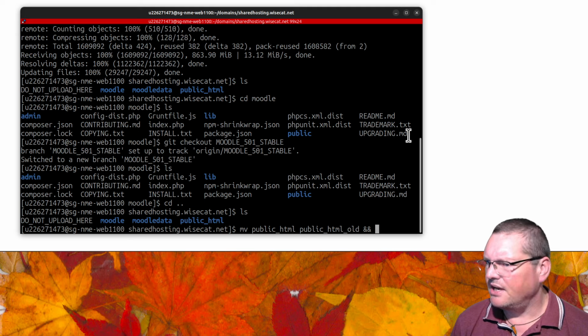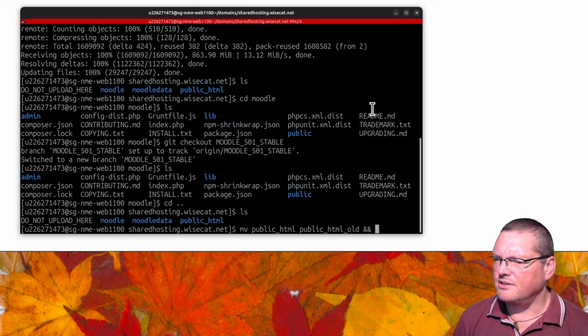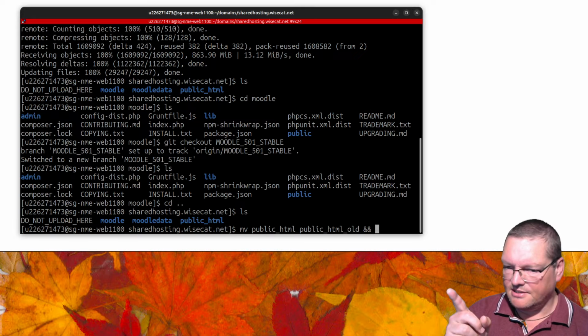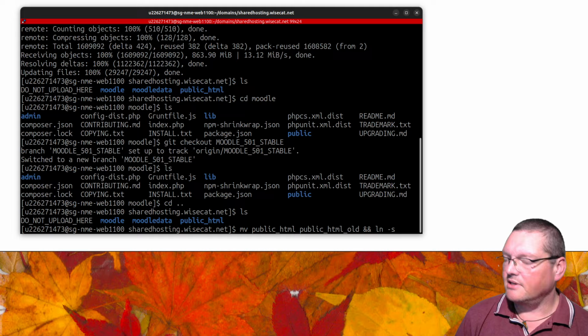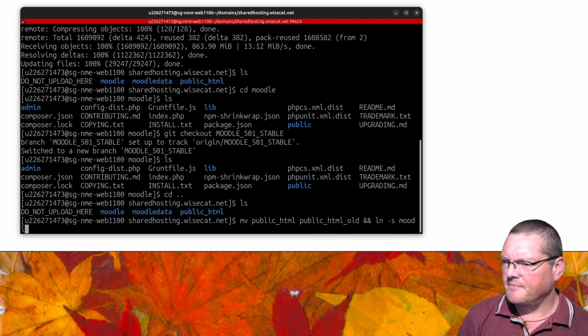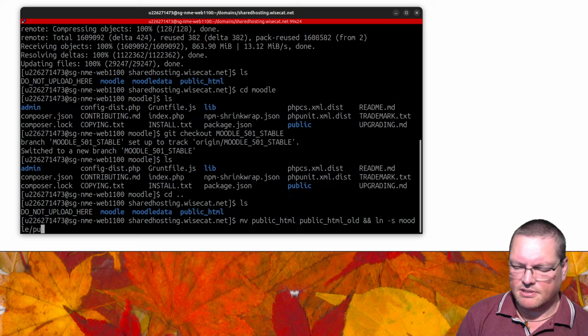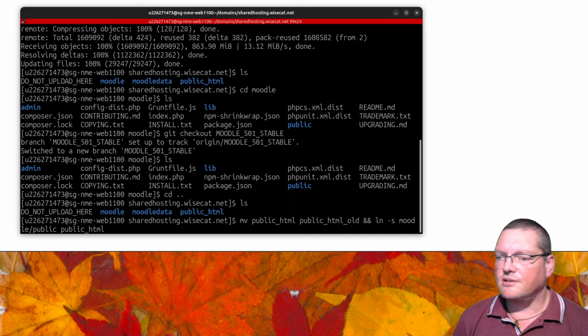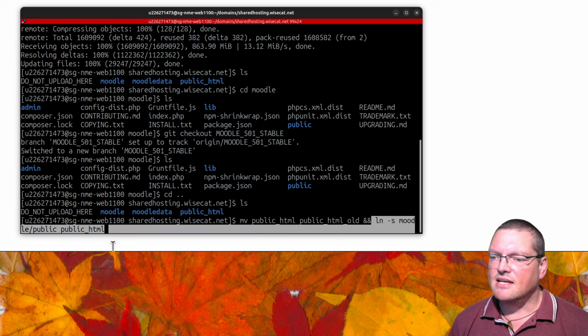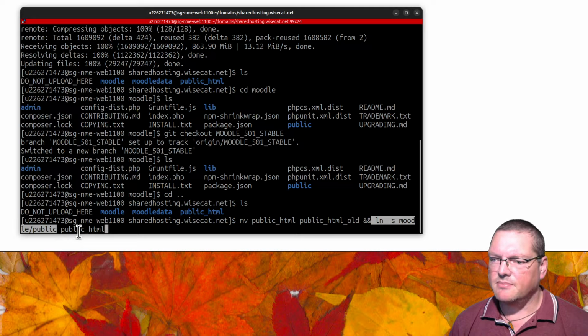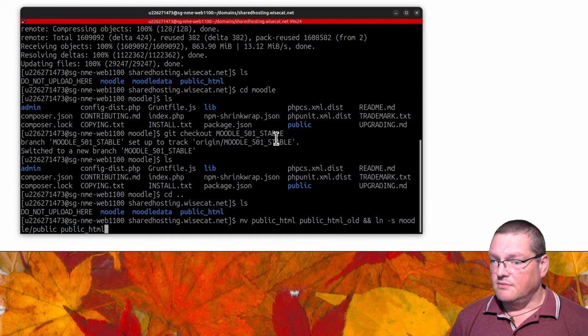Inside of Moodle, right? So how are we going to do this? We're going to say ln, the link command, -s, that tells it to be symbolic, and then Moodle/public, and we're going to call that link public_html. So this is going to rename public_html to public_html_old, and then make a link pointing to moodle/public, and call that public_html. Okay, let's see what happens there.